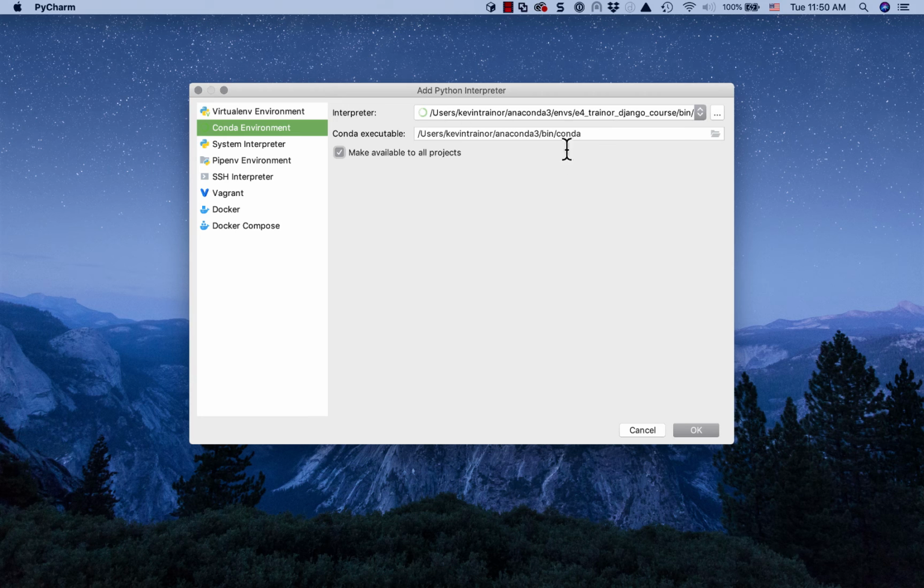The Conda executable is over here, and that's properly populated. But the interpreter, again, isn't this nice? It picked the one for the Django course. I think what probably happened is that from the last time I did this, because I tested this out before, it's doing it from that. But if on yours it's currently pointing at E4 Trainer Django course, you're done. You can pick OK.